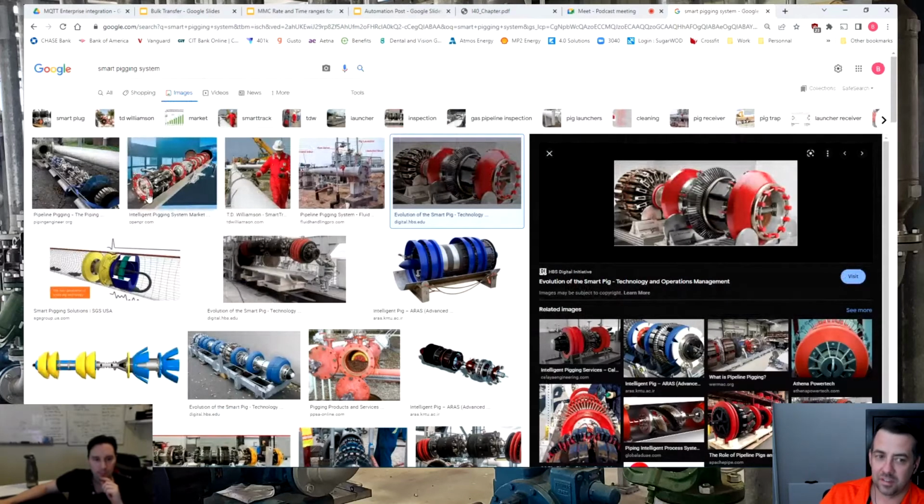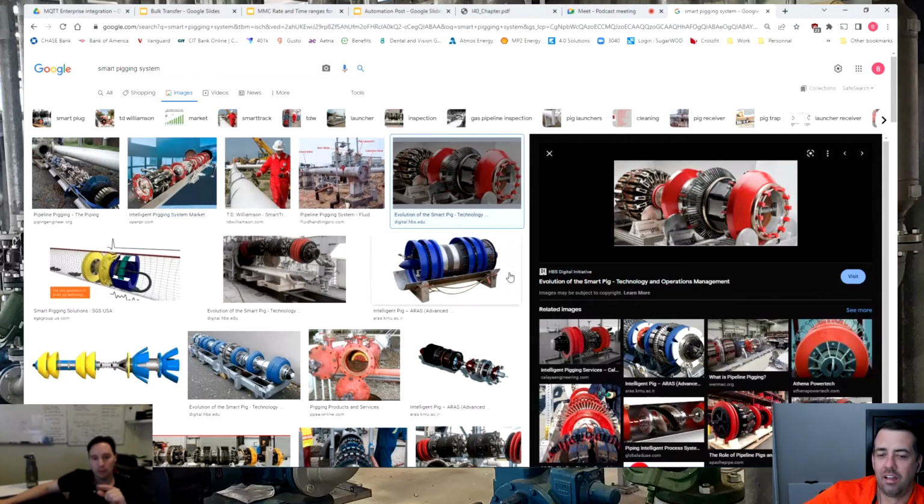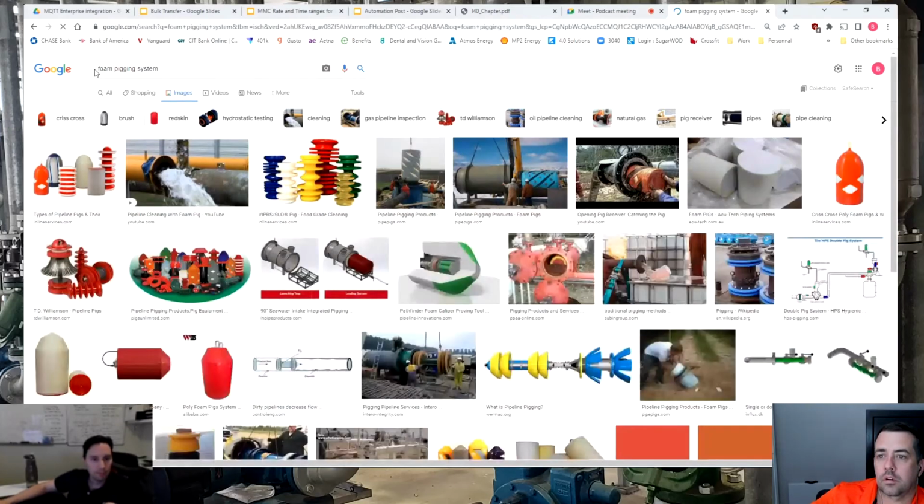Pipeline is the safest way to transport any sort of gas or liquid, believe it or not, because of what they do here. Now these are the smart ones, obviously. But this is probably not the dumb pig that you can use to separate two products, right? Look up a foam pig for pipelining. There you go, there's a crisscross right there. Okay, this guy right here.